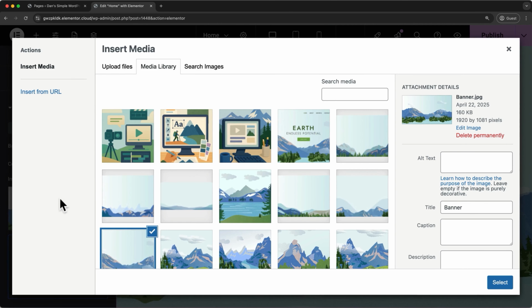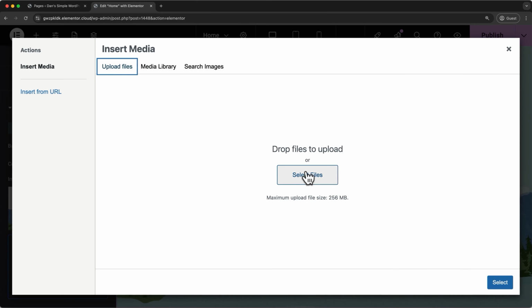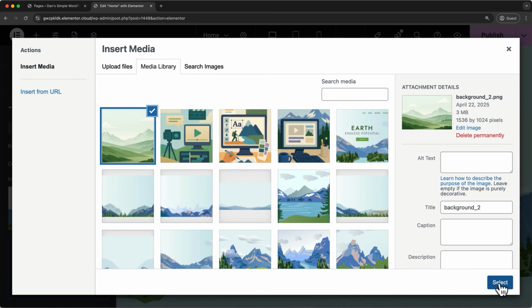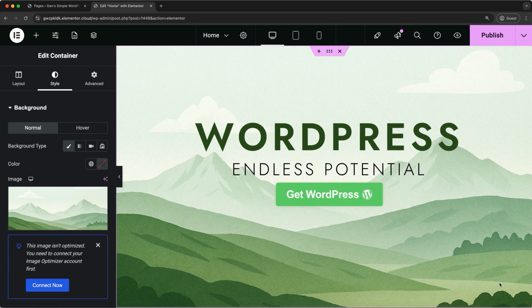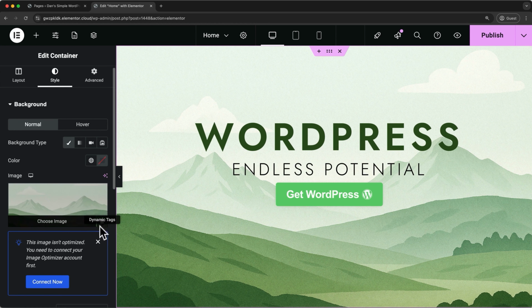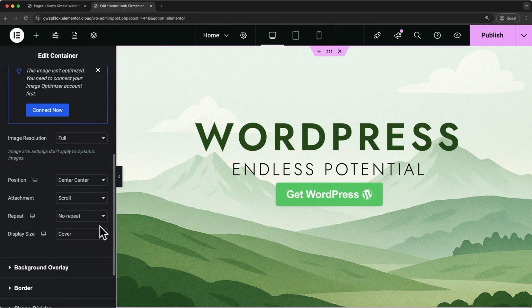choosing a new one. I'll upload something here again and select a file. Select again once that image uploads. And once that is changed, we can scroll down to see some important settings here. Position is especially important in cases like this. By default, the image will be positioned to center, but I kind of want some breathing room here between these elements and the background mountains in my image.